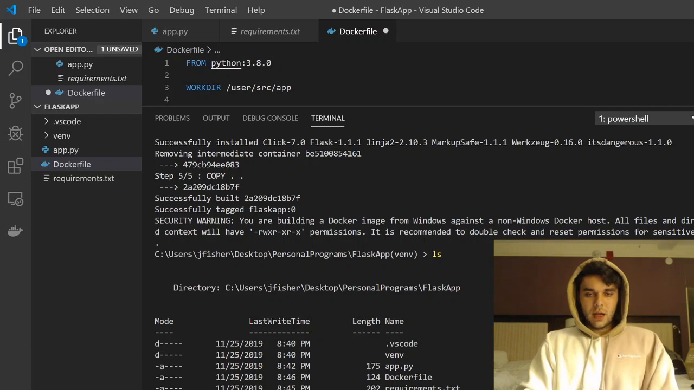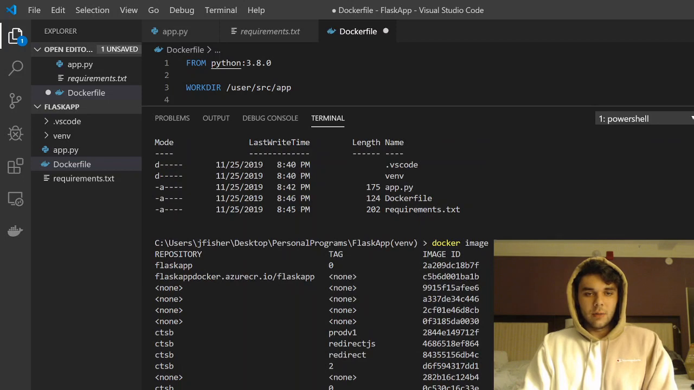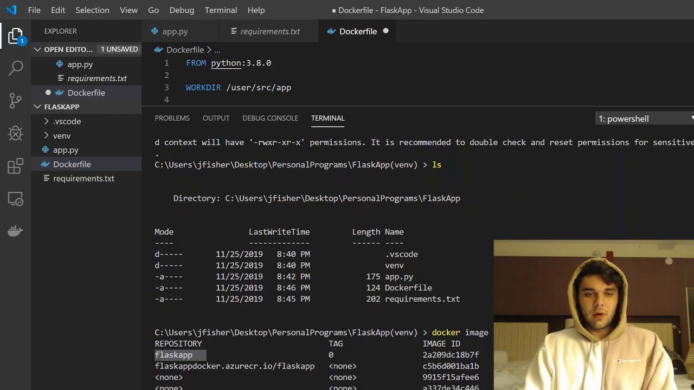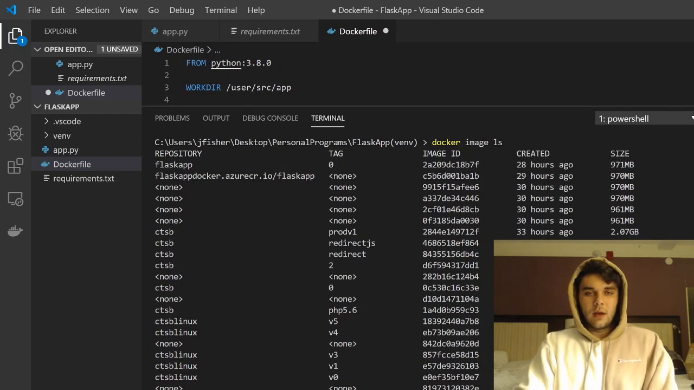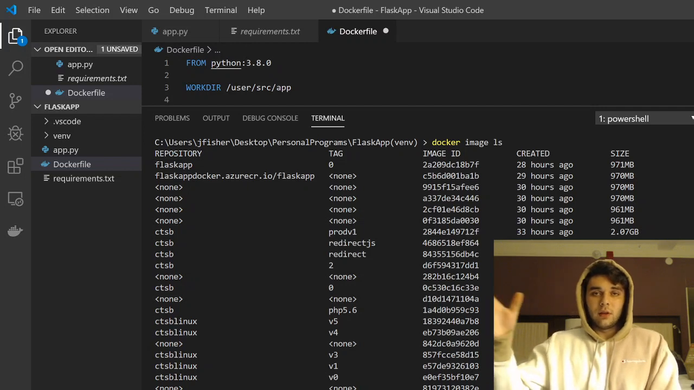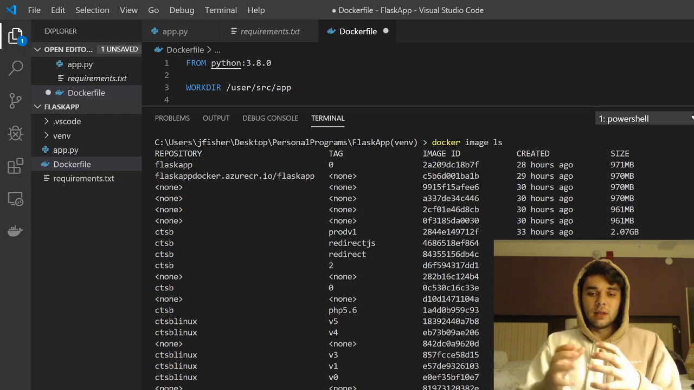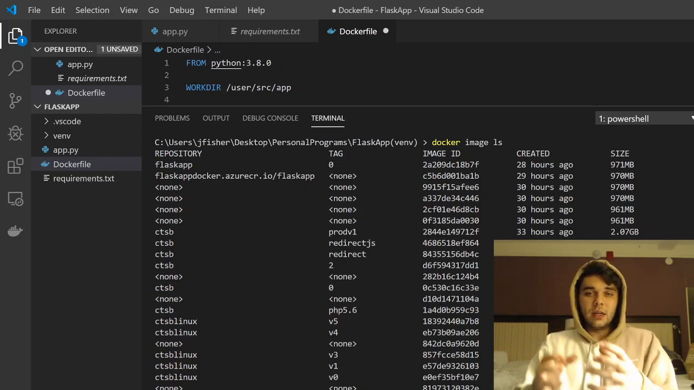We should be able to say docker image ls, and this will show us a bunch of Docker images. And right here we have our Flask app 0 that we just created. If you see it at the top, you probably will see that as your first one once you've installed Docker on your machine. So we can go ahead and say docker run, and we want to specify the port. We're going to specify the port on our local machine, which is going to be 80, and it's going to map to the port that the web server is running on in the container, which is also 80. We specify that by saying docker run -p 80:80.